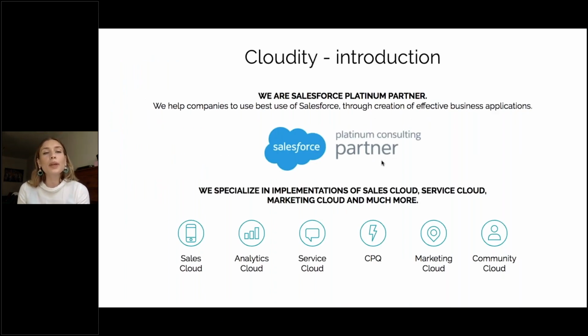So first, who are we? We are a platinum consulting partner. Cloudity was established in 2014, and that's 6 years now. And we are a platinum consulting partner, a Salesforce partner, and that means that we help companies to use the best of Salesforce. By using the best of Salesforce, I mean that we are implementing and we tailor-make effective business applications. And with these applications, we help companies from all kinds of industries to eliminate unnecessary processes within that company, and we help them with the change that comes with digitizing business.